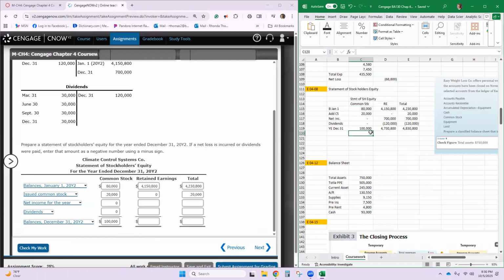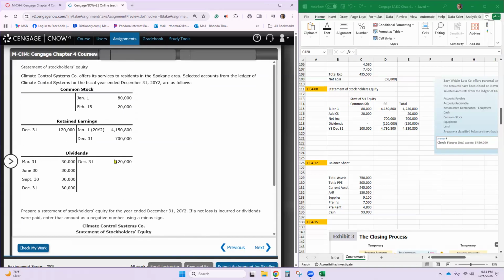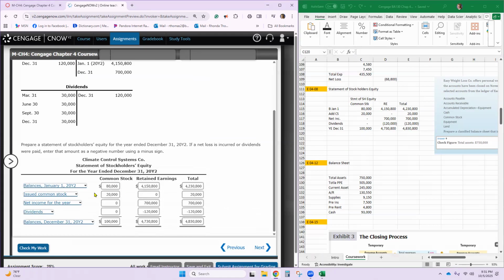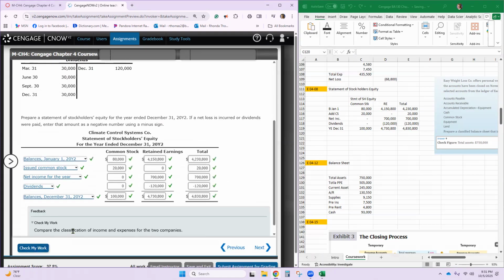There we go. So, and then 100,000 for net income and 120,000 for dividends. Practice, practice, practice. And then 4,730,800 and total equity 4,830,800. So this was to show you the T accounts and how each of these play into this financial statement of stockholders' equity.